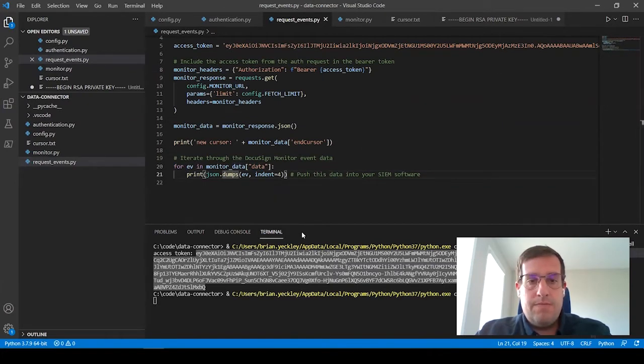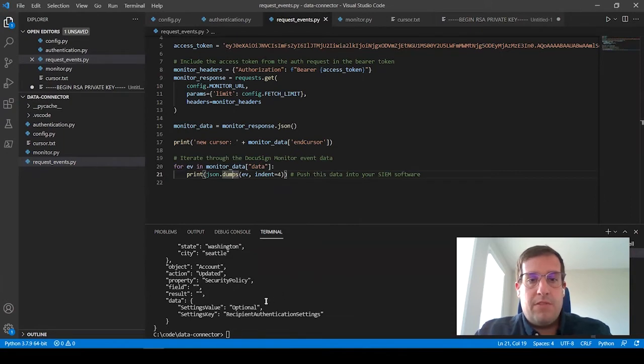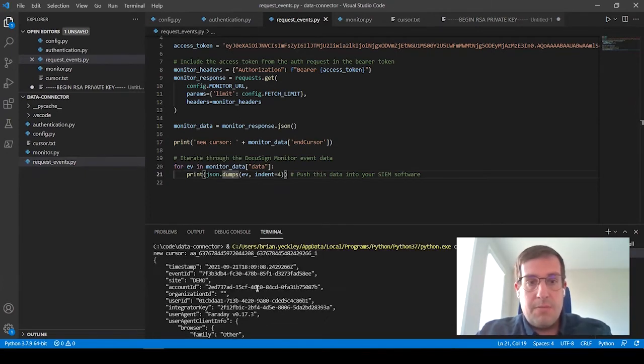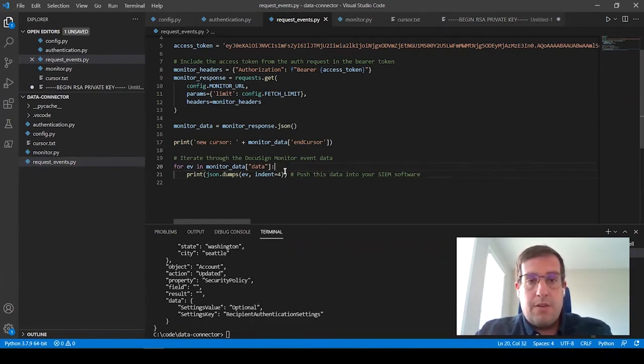Let's go here. All right, the first thing we got, as you saw before, was this updated security policy one. So same as you see in Postman. So now we've got this going in Python.